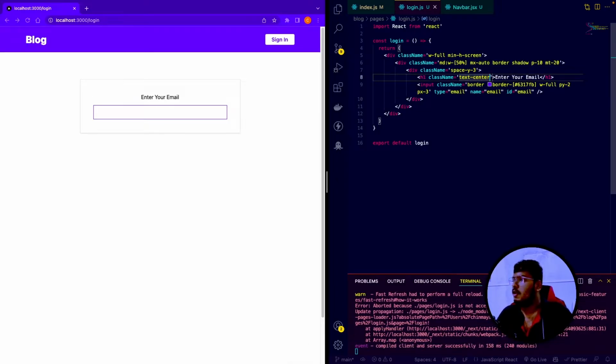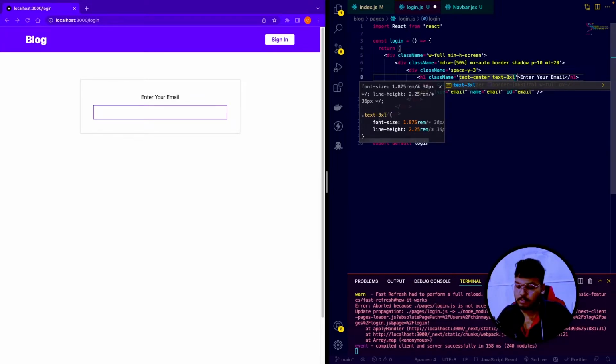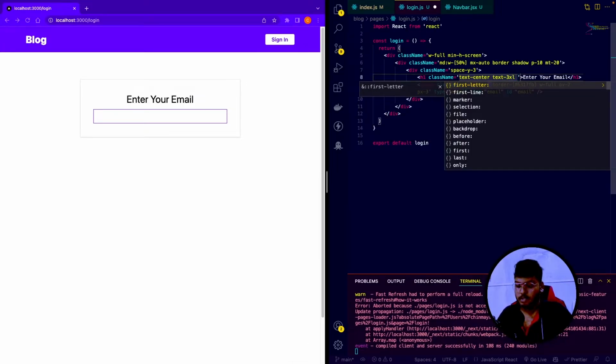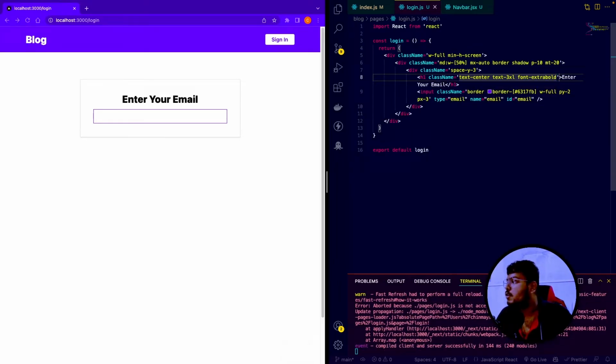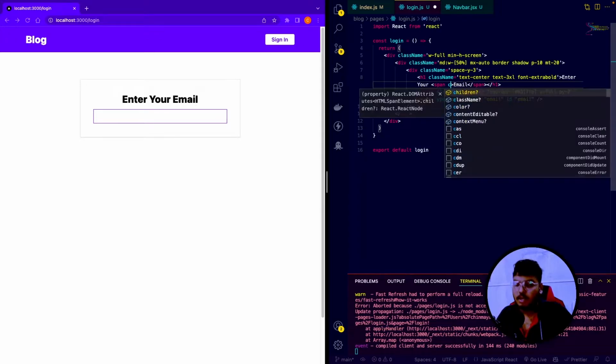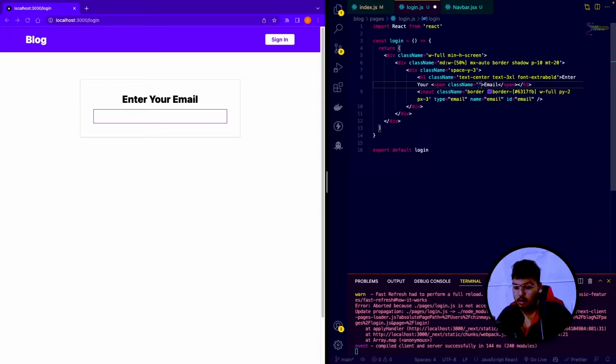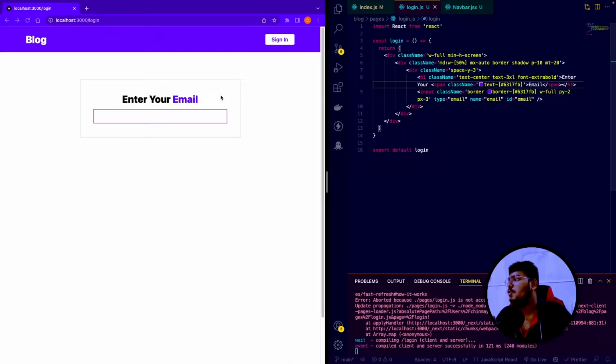Save, and I want text-3xl, and I want font-extra-bold. Save it, looks great. And I can just add a span tag, and inside the span tag I can write this email, and I can just give it a class of text- and I can just copy this color and paste it at this point. Save this thing, and you can see this.